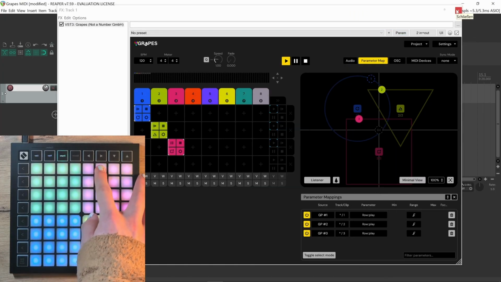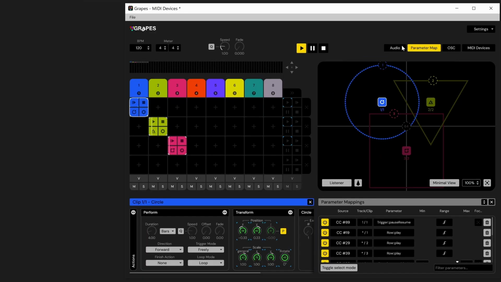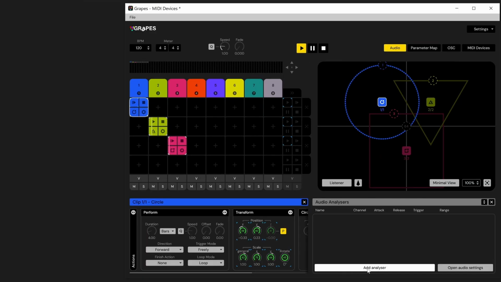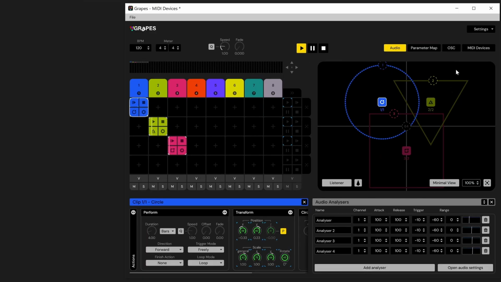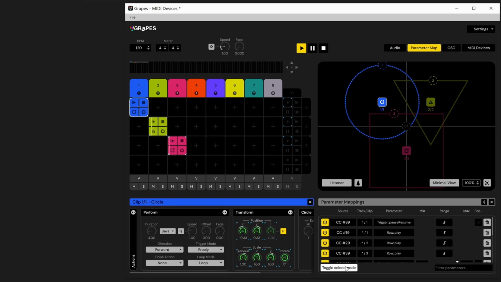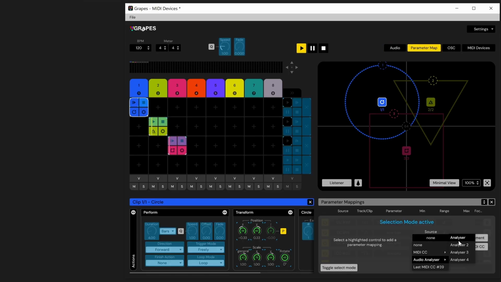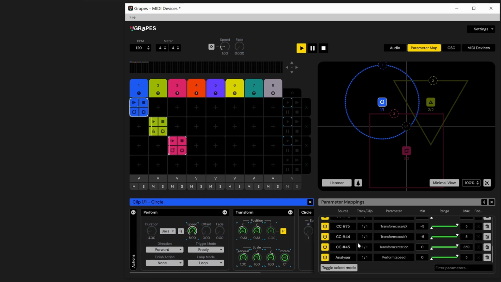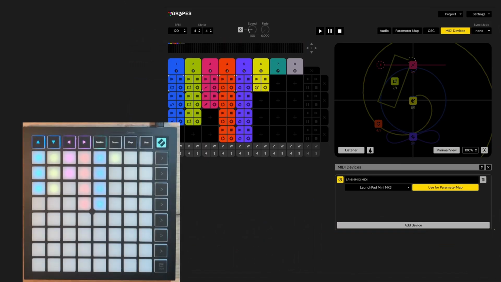As Grapes lets you map parameters to both MIDI commands and audio parameters, you can also map any Grapes 3D parameter to an audio analyzer, using audio itself as a control signal to trigger clips, rows or modulate any parameter. I'll cover this in more detail in another short tutorial soon.